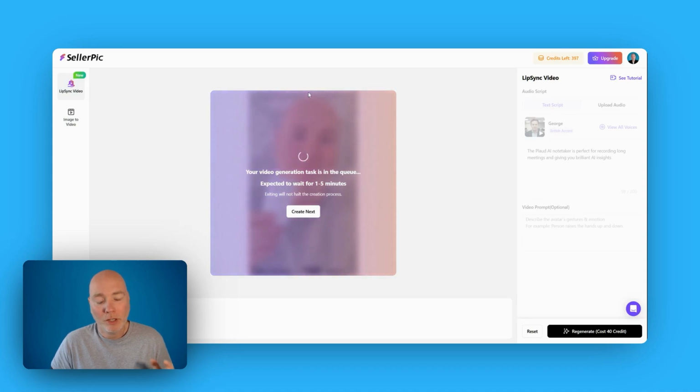So the thing to note is you can have several of these generating in the background, but depending on the tier, there's a set number, and I'll show you the tiers.